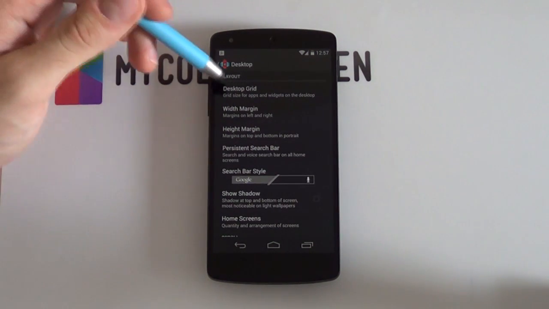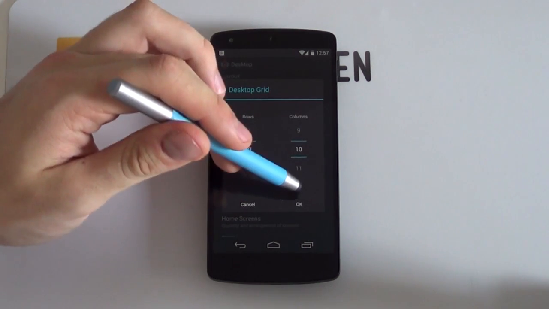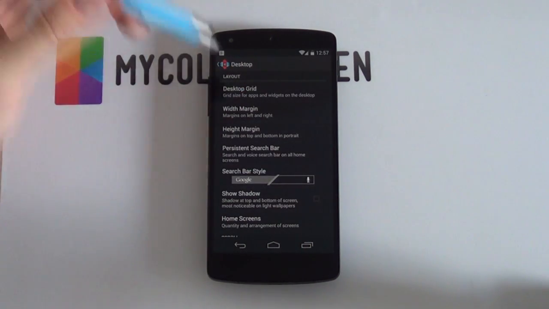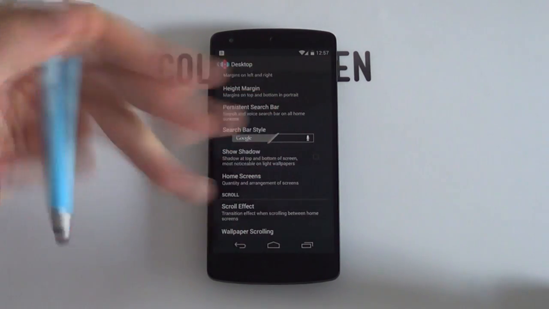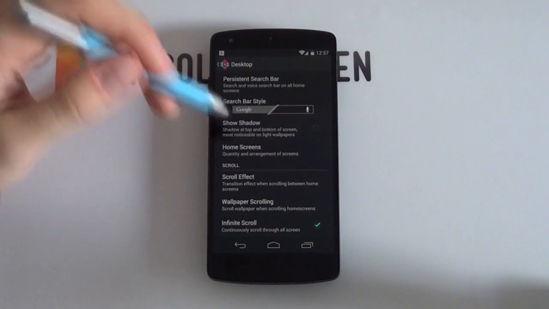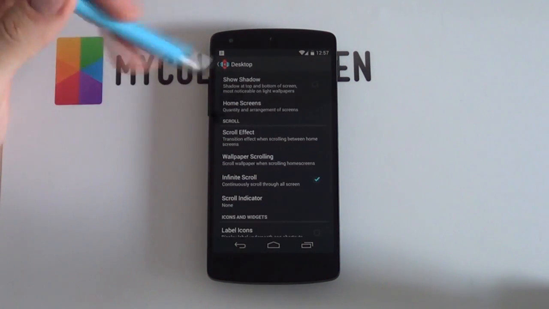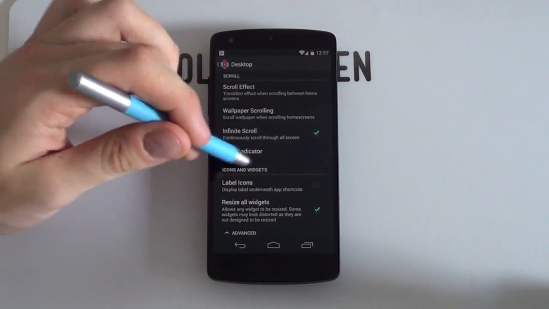Next up we're going to go straight into our desktop grid, and I've found that a 10 by 10 seems to work out pretty well. However, if it doesn't work, maybe try bumping it up or down and see what works best for you. I'm going to be selecting OK right now. Your margins, you definitely want those to be on none. Your home screens, you want to have 3 home screens because there's 3 screens. Scroll effect, you can add whatever scroll effect that you want. I think mine's just on default or cube or something like that. But that's all up to you.